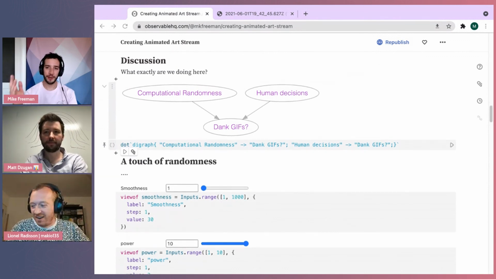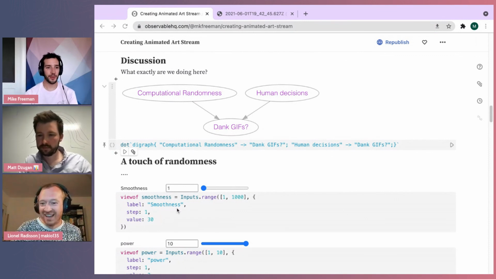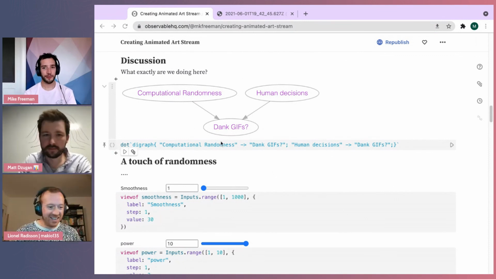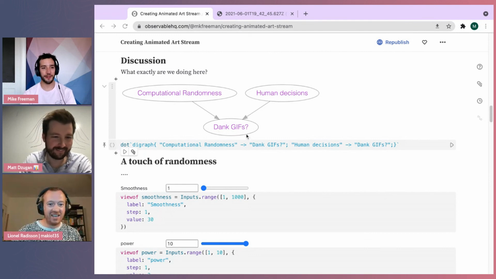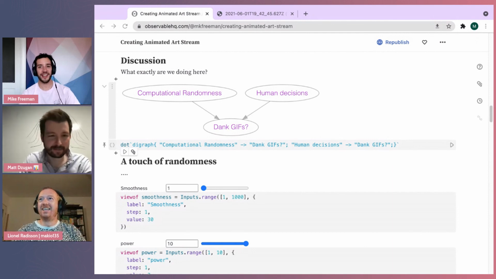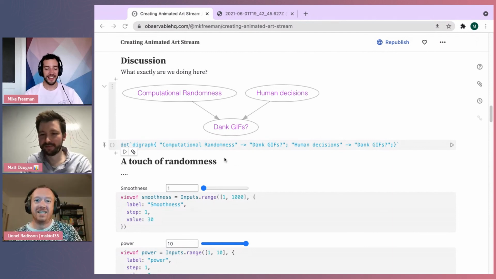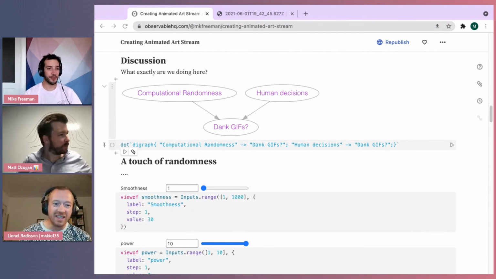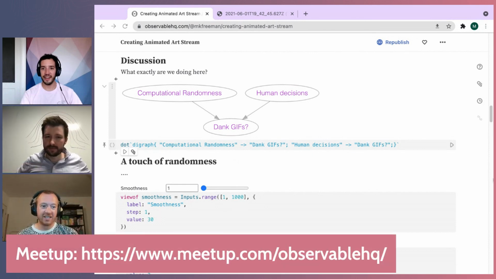Well, from an incredible tool maker, those are inspiring words. I'm not sure if we've moved this discussion any further, though I am now fairly confident about our ability to make dank GIFs, or GIFs, as Matt may say. It was just a pleasure to have you both join us today.